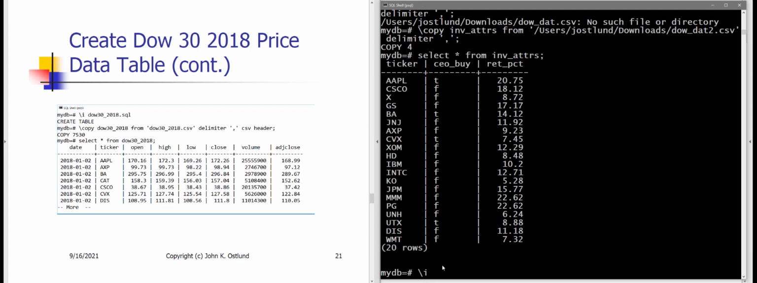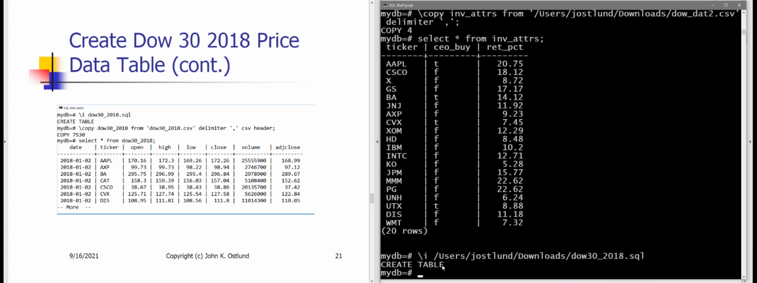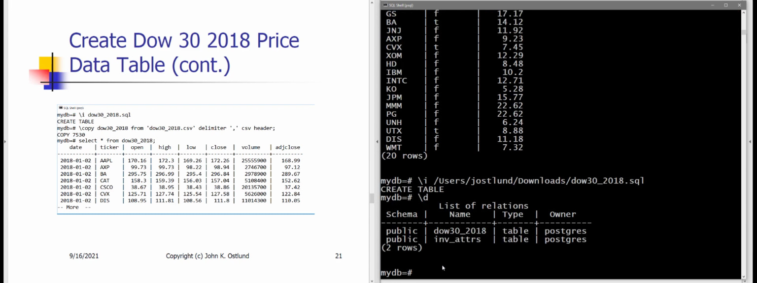I'm going to first execute Users/jostland/downloads/Dow30_2018.sql. All right, so that has created a table. I'm going to use \d to see the tables that exist in the database that I'm connected to. I used to have just this INVaddrs table that has 20 rows in it.